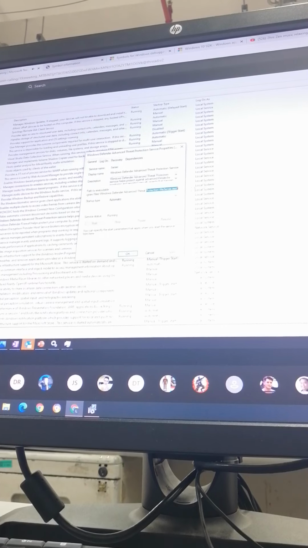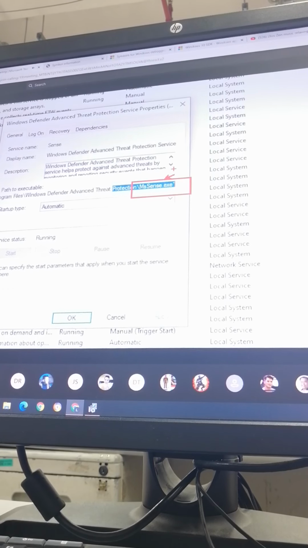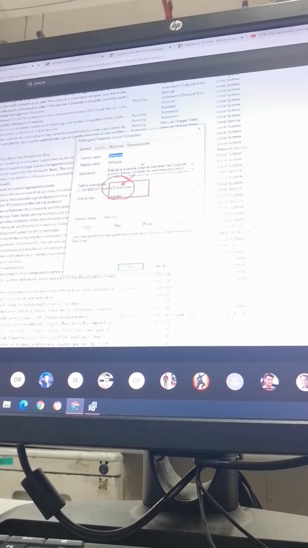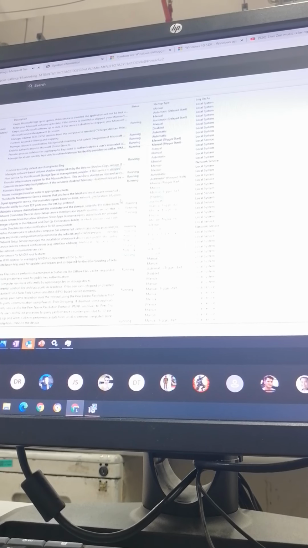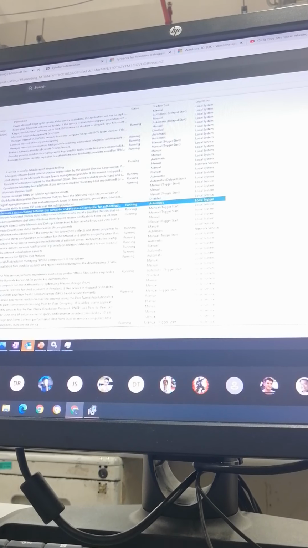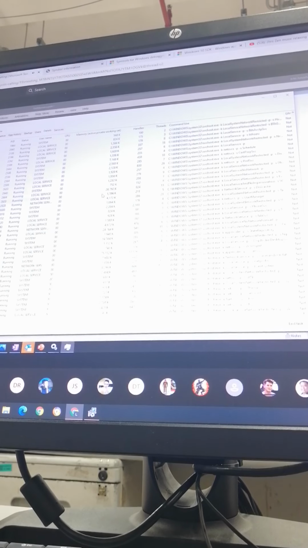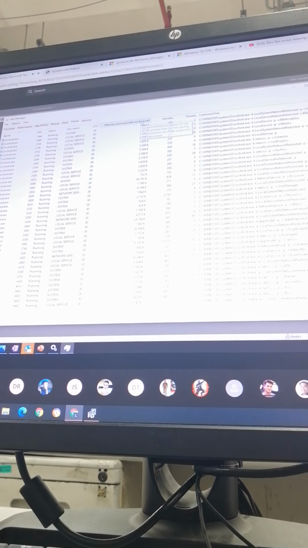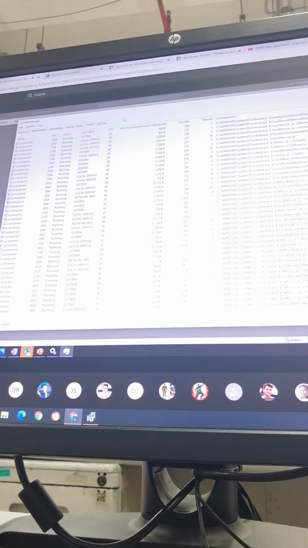Now, every service is not SVC host. Defender is MsSense. NetLogon is LSASS. So not every single service is SVC host, but there are a lot of them. So when you have a problem with SVC host, how do you know which service it is? Let me show you. If you have a problem with high CPU utilization or high memory utilization from SVC host, it's real easy to figure it out.